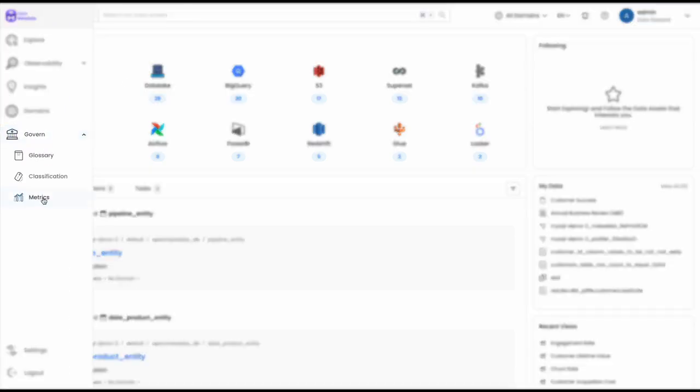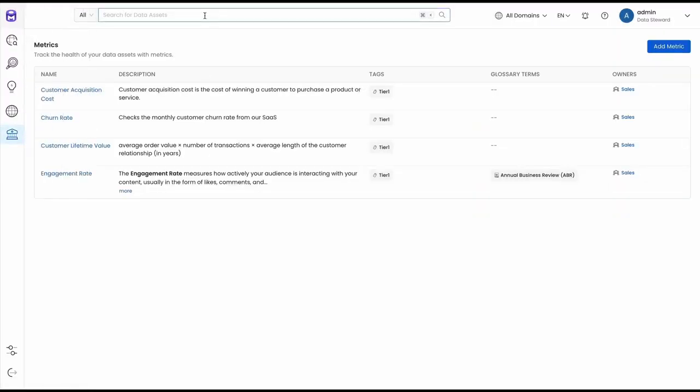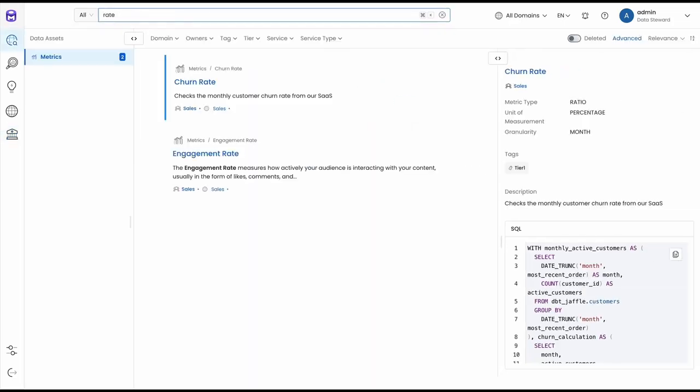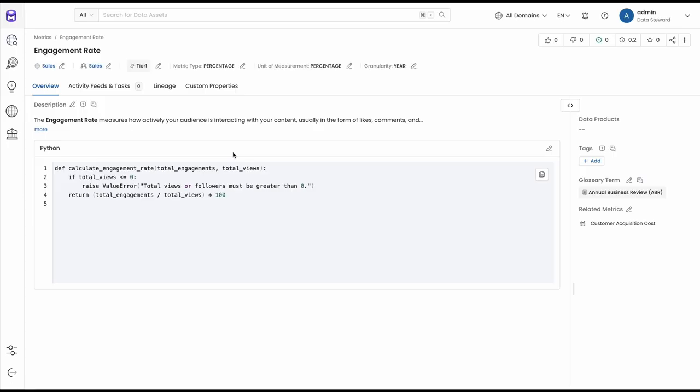You can find metrics under the Govern tab, and they will also appear in the Explore page. Metrics are a new data asset, and they have the same set of common properties, such as domain, owner, or tier, and can be used via the API as well.